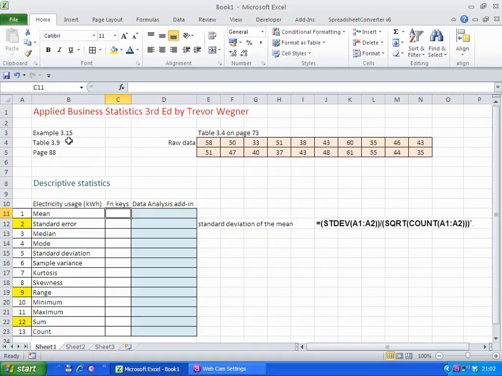Hi there. We're going to be looking at example 3.15, that's table 3.9 on page 88. In this example, they refer us to table 3.4 on page 73, where we'll find all the raw data. And for this first example, we're going to be using the function keys of Excel to work out all the descriptive statistics from mean all the way down to count. So let's start with the first one.